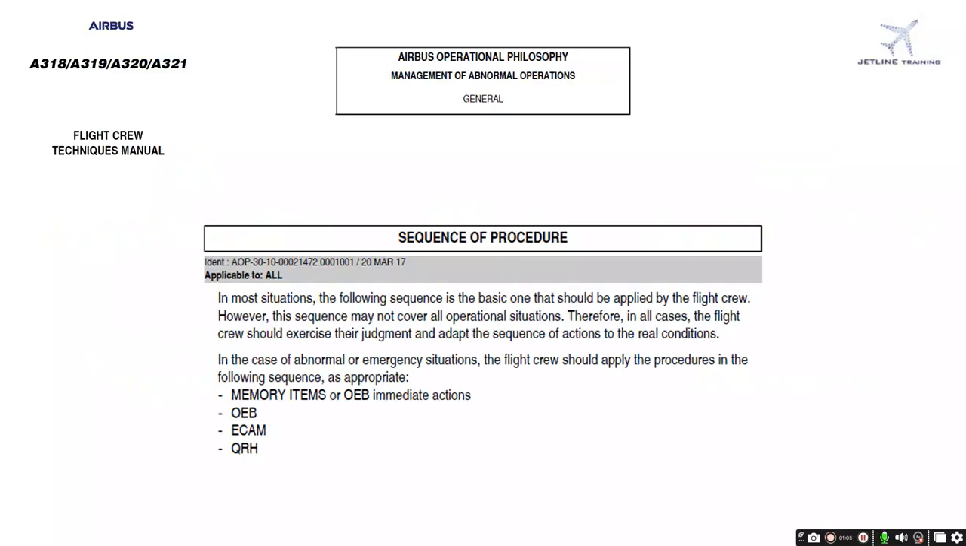So to start with FCTM in Management of Abnormal Operation General Section, let's speak about sequence of procedure. The following sequence is the basic one that should be applied by the flight crew in case of any abnormal or emergency procedure. So first we do memory items or OAB immediate actions, then we will do the OABs, after that ECAM, and then the QRH. So if we do not have any memory items or OABs, we'll deal with the ECAM, and if we don't have the ECAM, then we go to QRH.